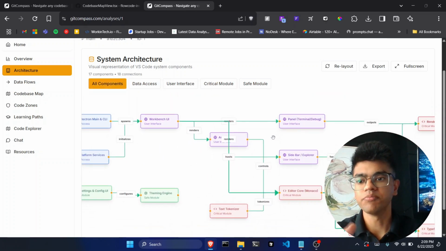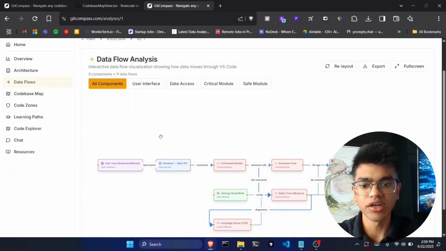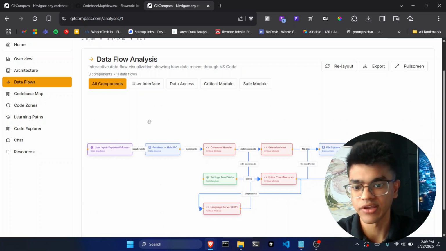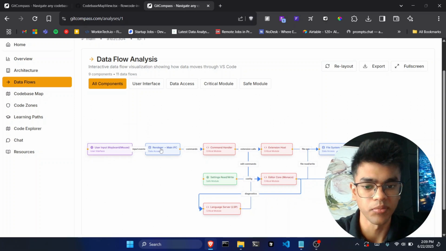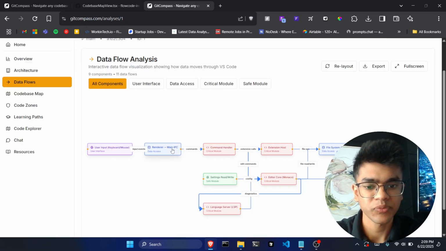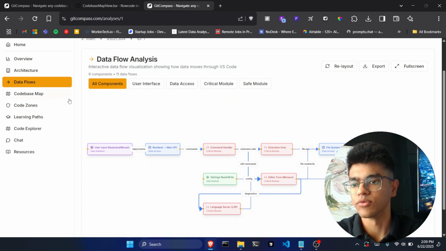So this is an overview system architecture. It will also tell you how the data is flowing throughout the repository or the application. For example, here the data comes in from the keyboard or mouse. It then goes to the renderer, and then goes to the command handler, and so forth.